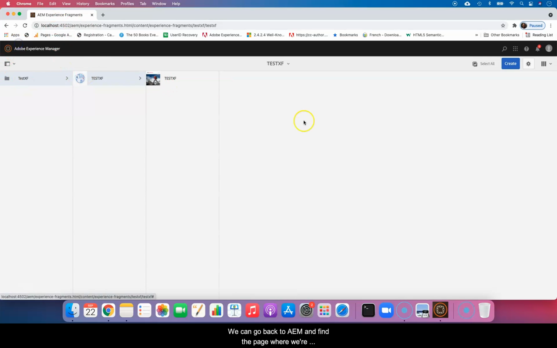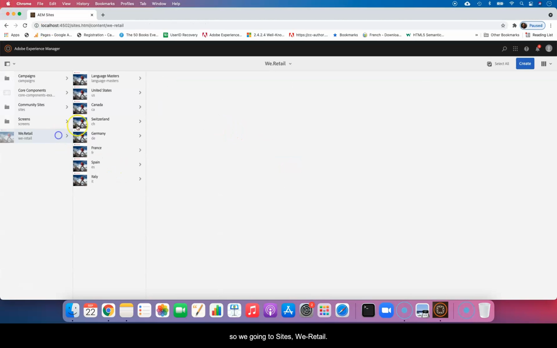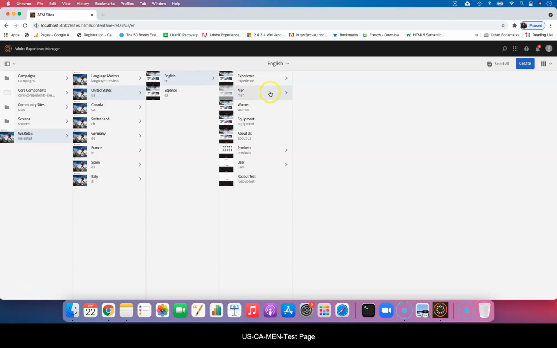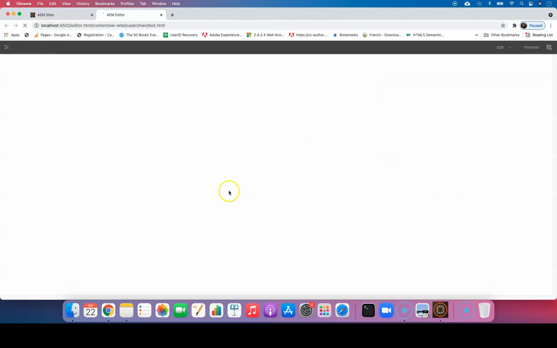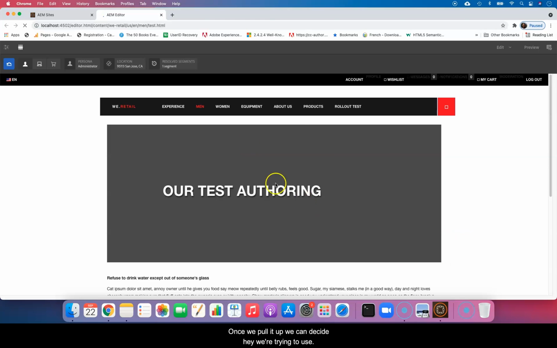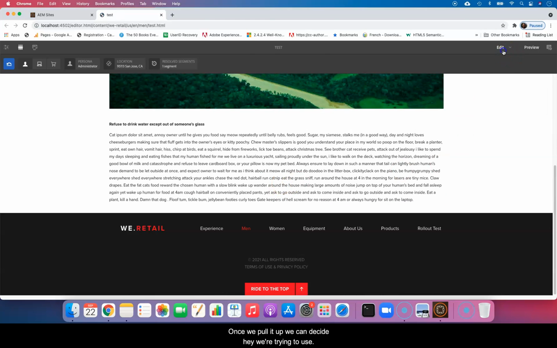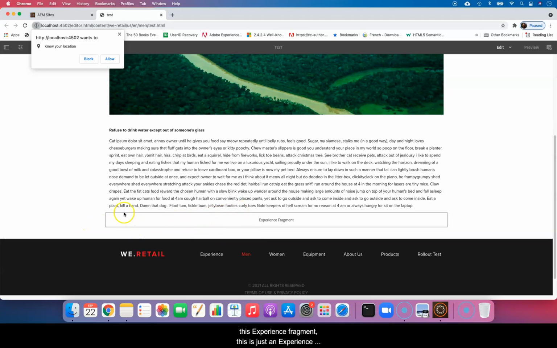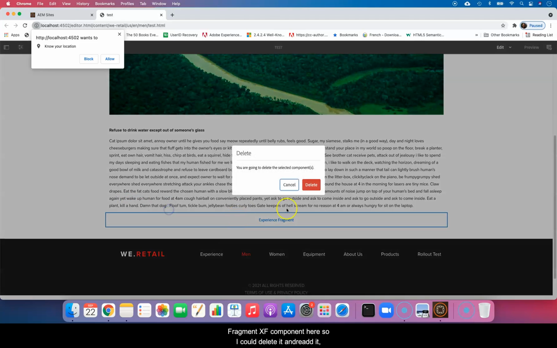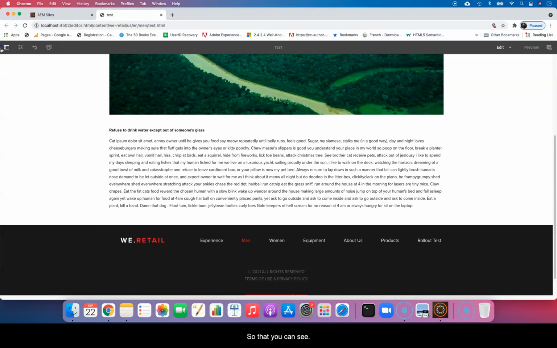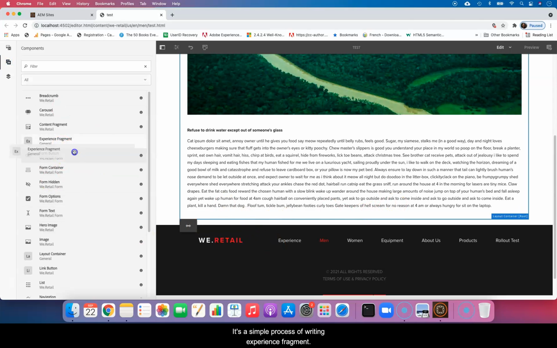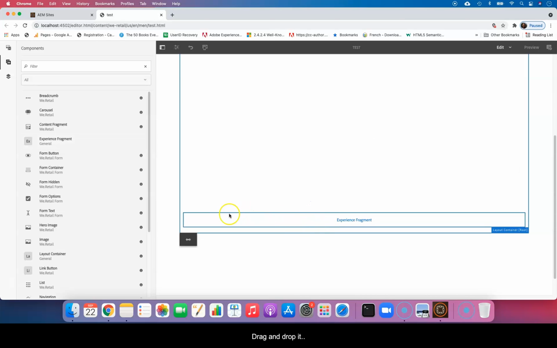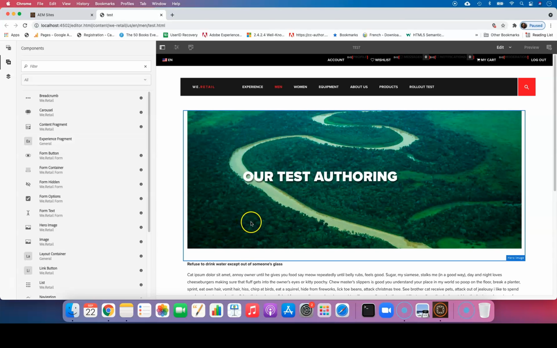So we can go back to our AEM and find the page where we're trying to use this Experience Fragment. We go to Sites, go to retail, then US, Canada, then Main, and this test page, and we can pull it up. Once we pull it up, we can decide, hey, we're trying to use this Experience Fragment. This is just a component here, an Experience Fragment component, so I can delete it and re-add it so that you can see the simple process. Drag and drop it there.